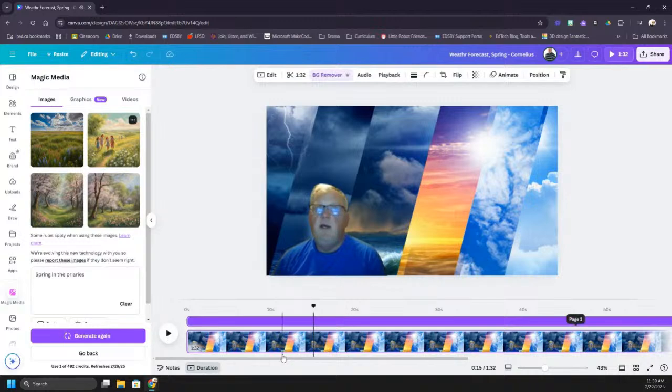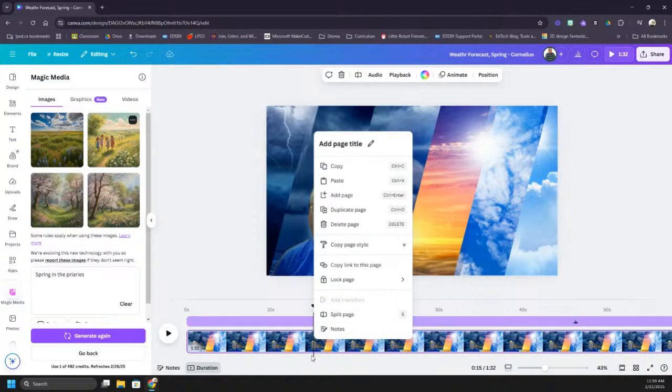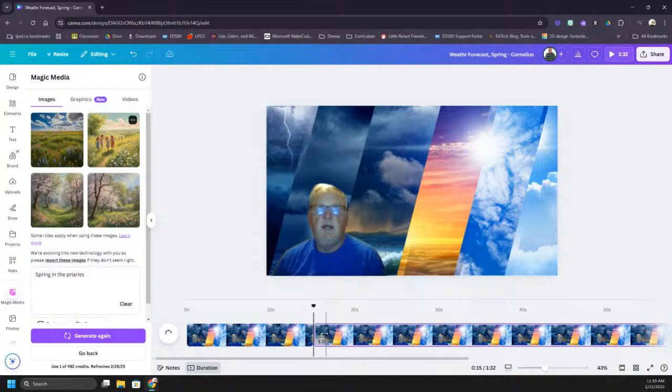Right about there is where I transition into a different topic. I'm going to right click where my playhead is. That's that black line, the playhead. And I'm just going to say split page. What that's done is simply cut a line between this portion of recording and this portion of recording.